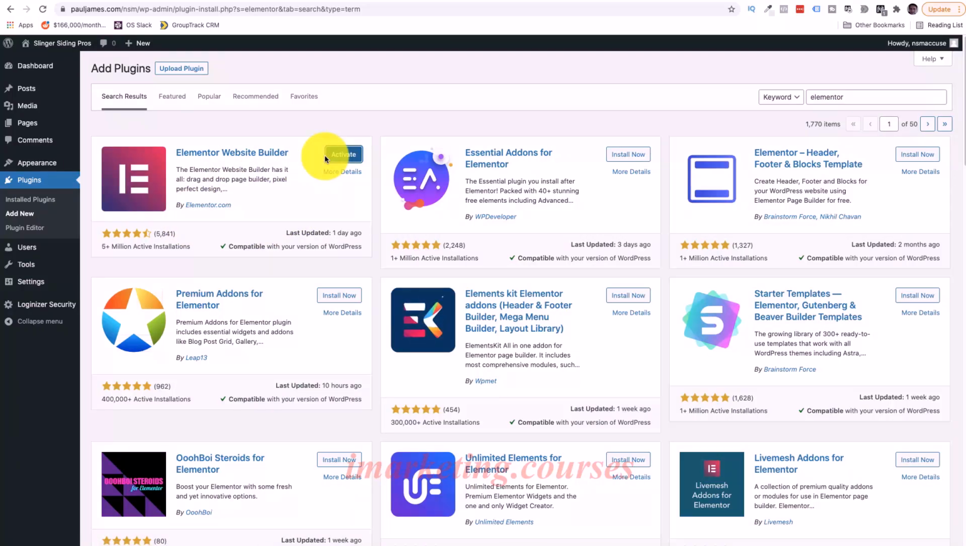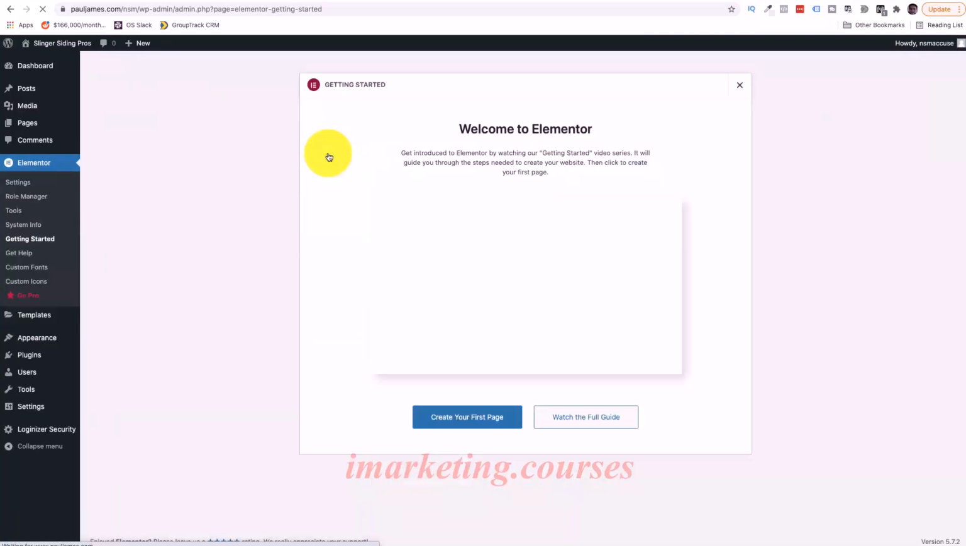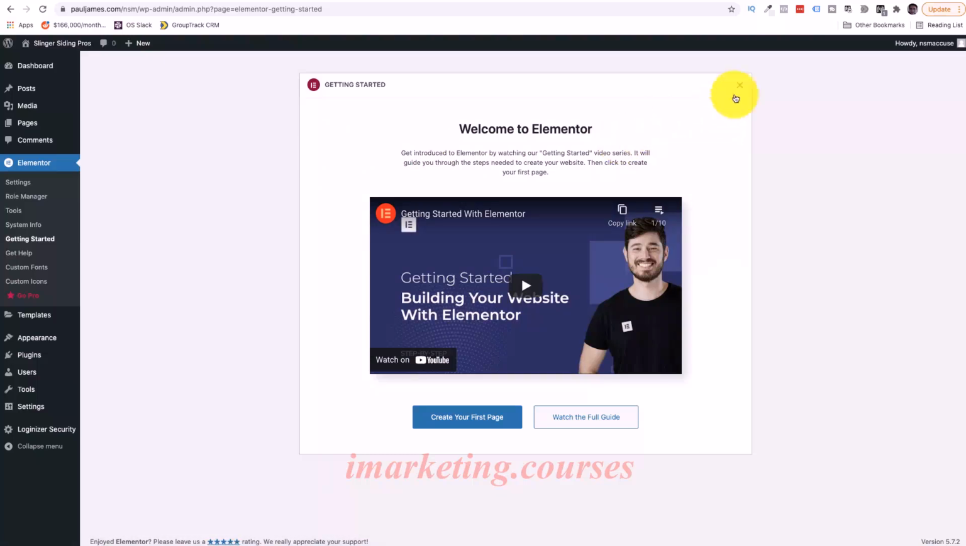And every time you install something on WordPress, it's also going to ask you to activate it. So go ahead and activate it right away. We don't need to create our first page. If you want to watch the guide on how to use Elementor, you certainly can. I'm sure they would do a lot better job of explaining it than I can. But I'm just going to show you the way I do things and the way I've learned. Okay, let's go back under plugins.